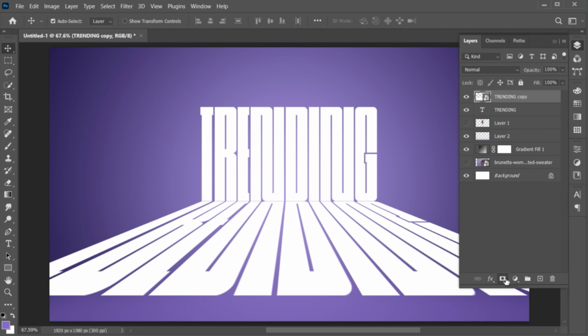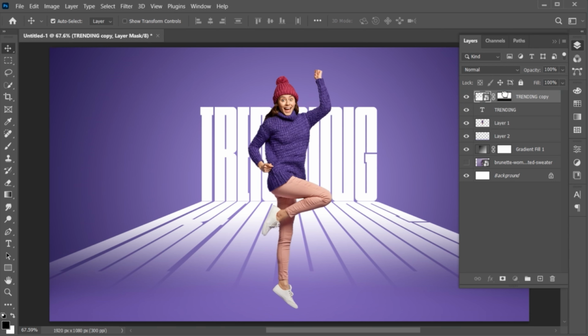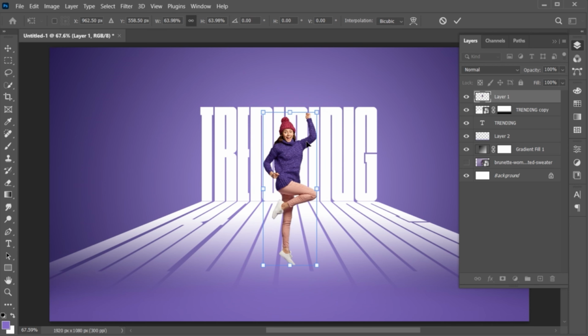Then add a layer mask to it. Select the Gradient tool and apply it from the bottom. Unhide the subject layer, and bring it at the top. Press Ctrl+T, and adjust its size.